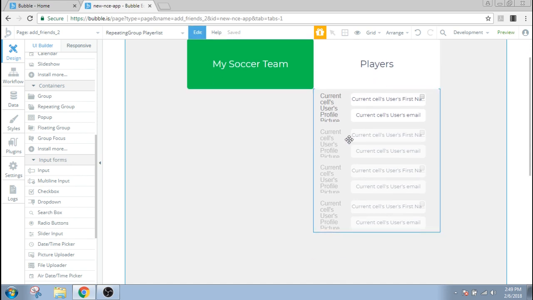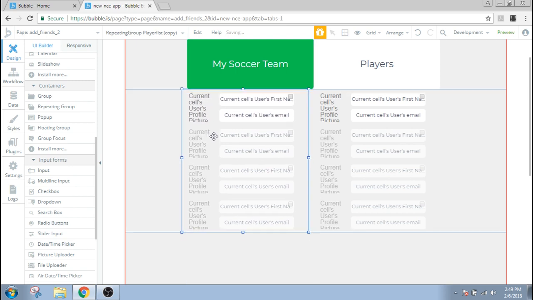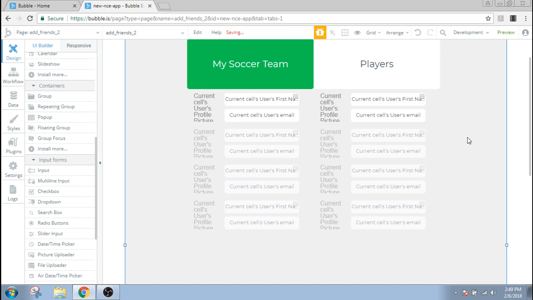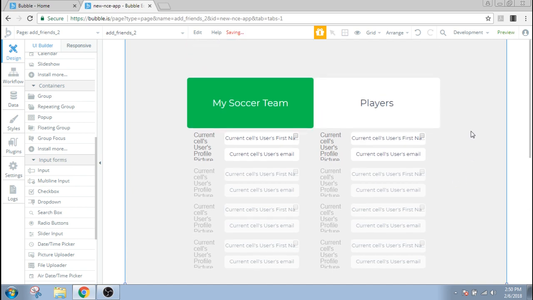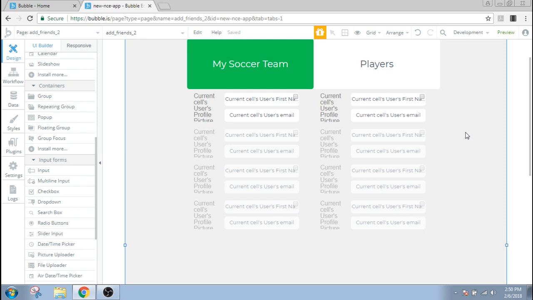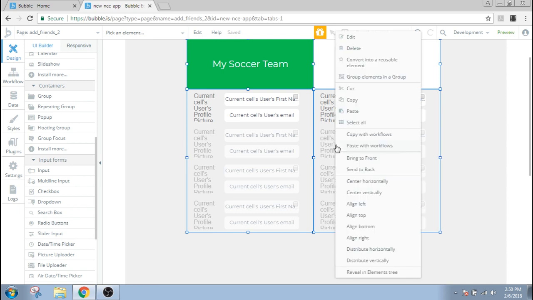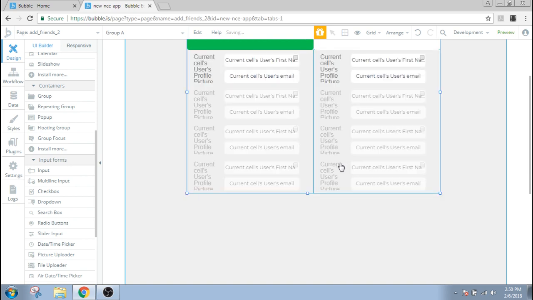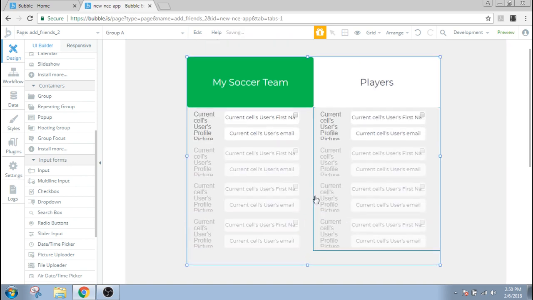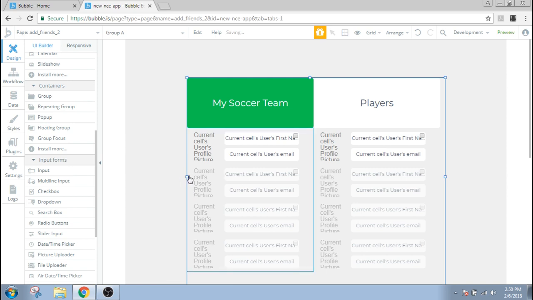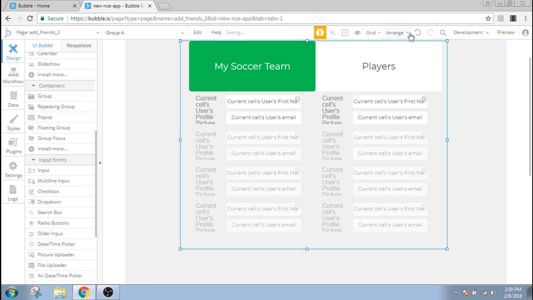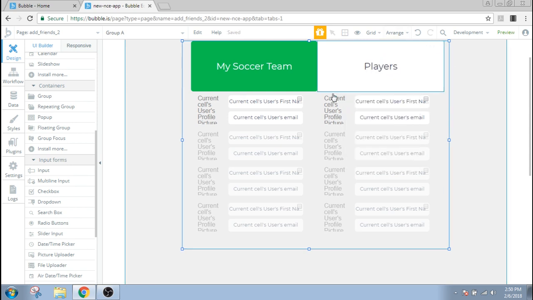Now let's copy and paste this repeating group and place it right next to it. Here we go. And select all the elements here and group them all inside one group. Bit more bigger than the elements on the inside. We have some space to move this group and let's arrange it horizontally. That's it.